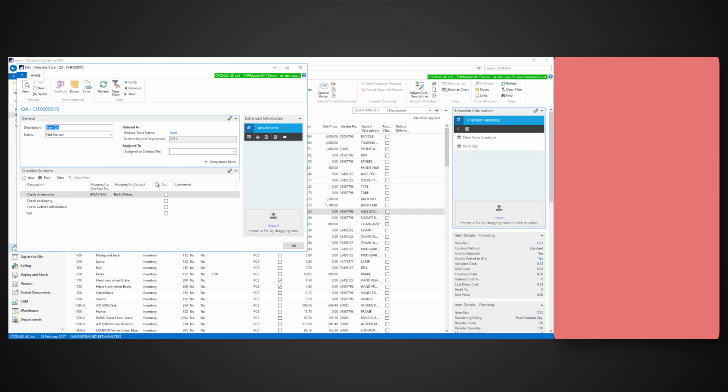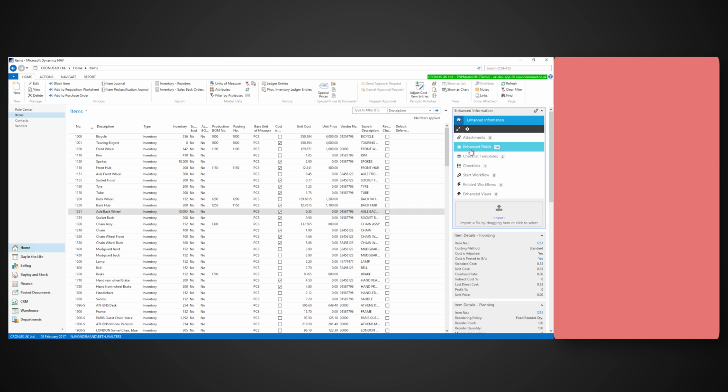If we go to the checklists in the fact box, you can see that this has also gone up. From here, we can mark these lines as and when we have completed them. As we have created this checklist from a template, we can go to another record in this table and use it again.